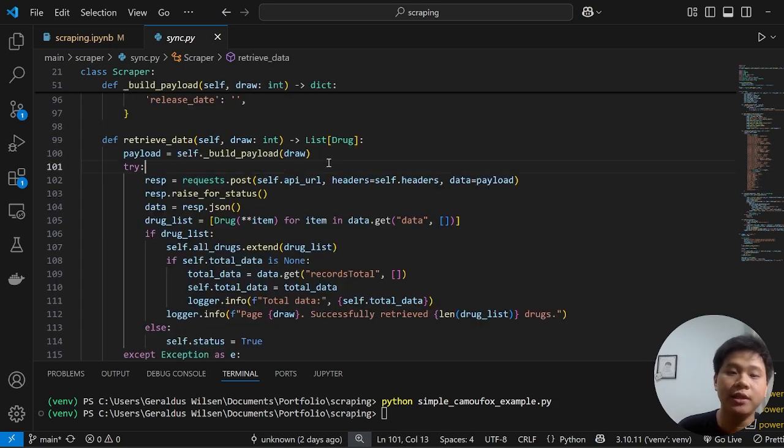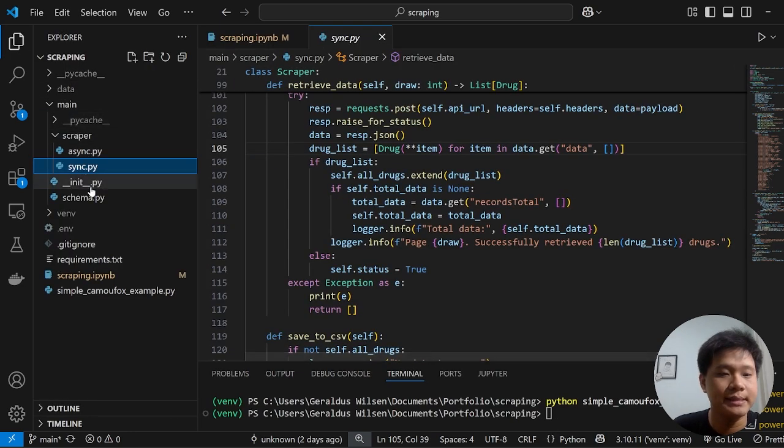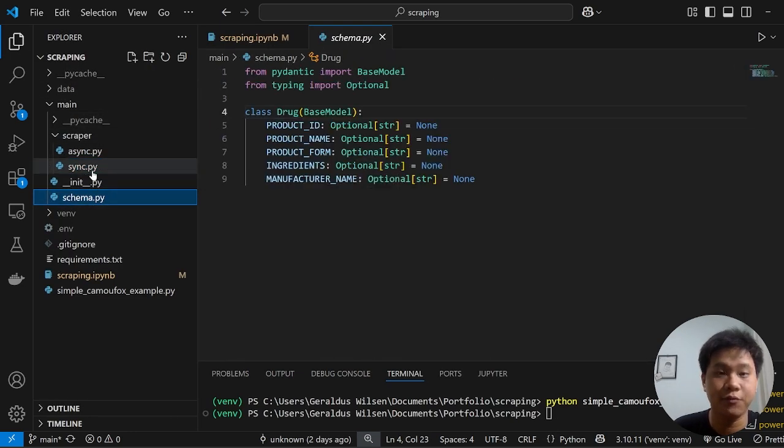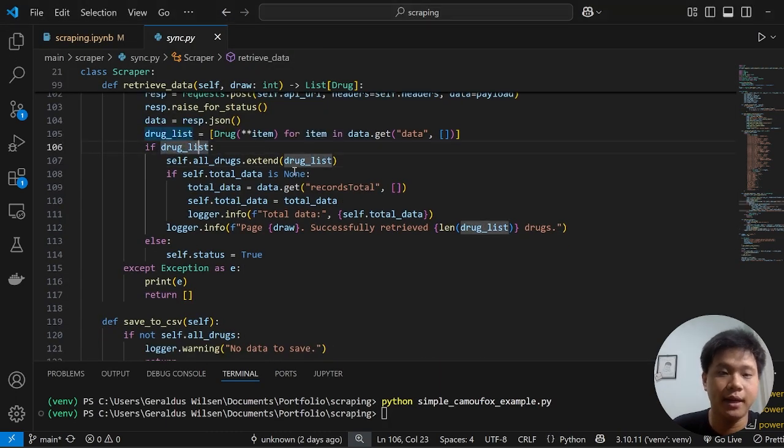Next, we are trying to request. So in here, we are passing the API URL, the headers, and also the payload. Next, we are processing the drug data. As you can see here, we are using Pydantic. And if you still remember, previously we used Pydantic to process the data. And here, I separate it into the schema file. So I place it in a different Python file, to make it tidier. And next, we are appending some of the drugs that we retrieve from array data.